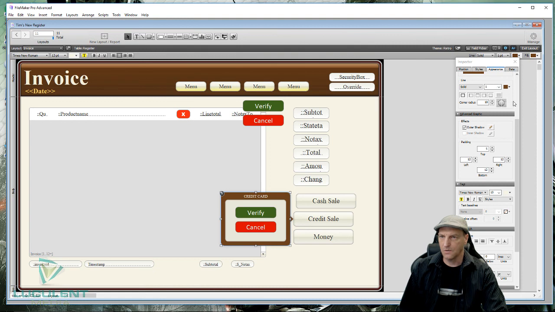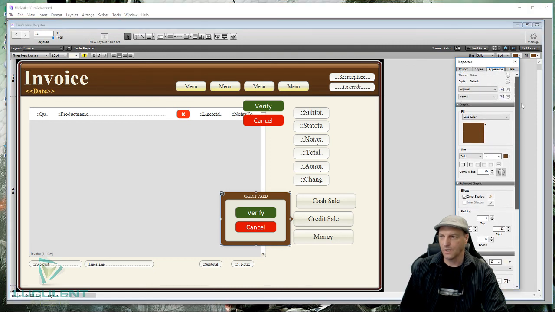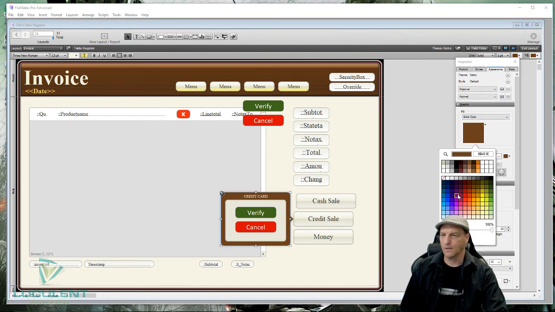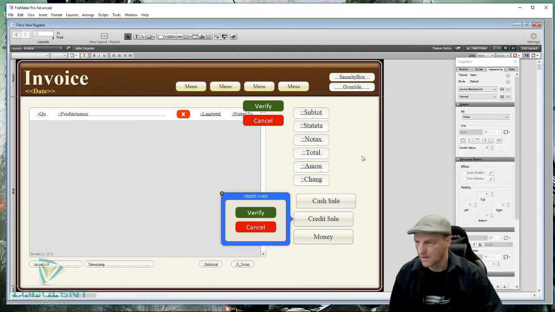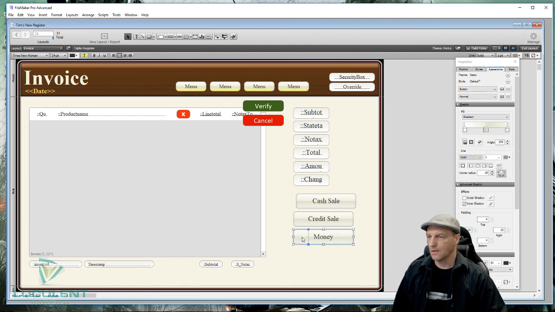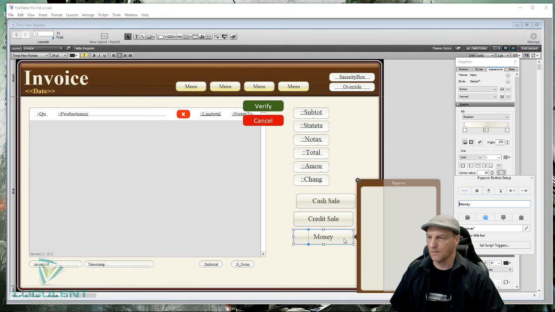Okay, this one, we don't want it to be brown, do we, guys? No. What color do we want it? We want it to be blue, right? Blue. Blue is credit card. So, and then let's close that one out really quick. And this one is going to be split pay.